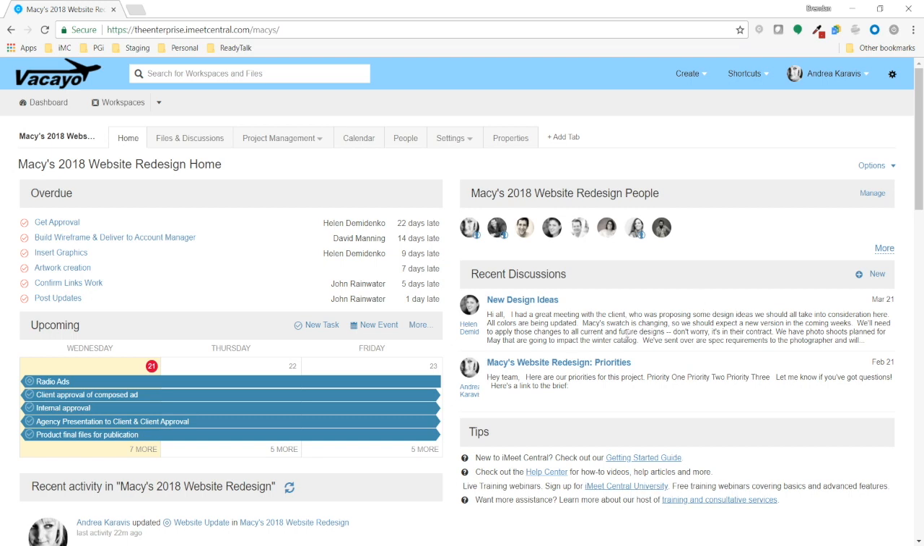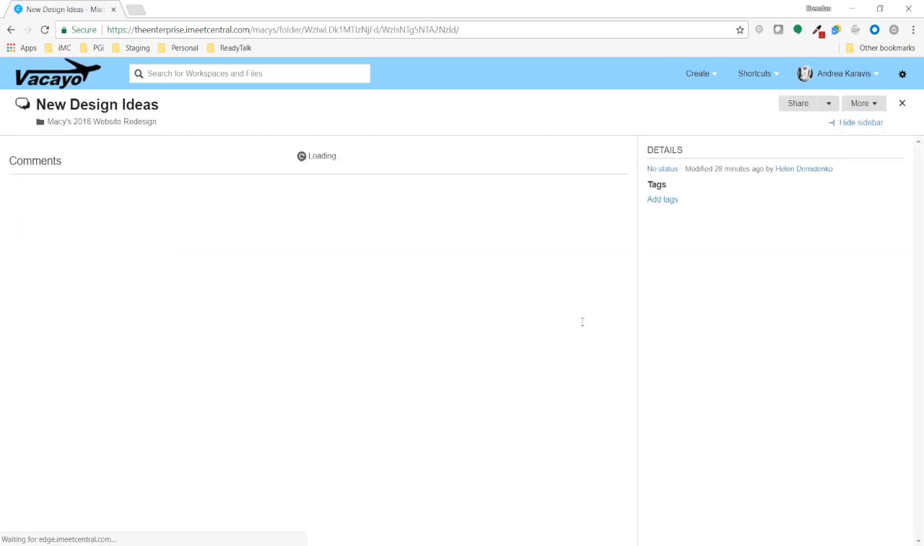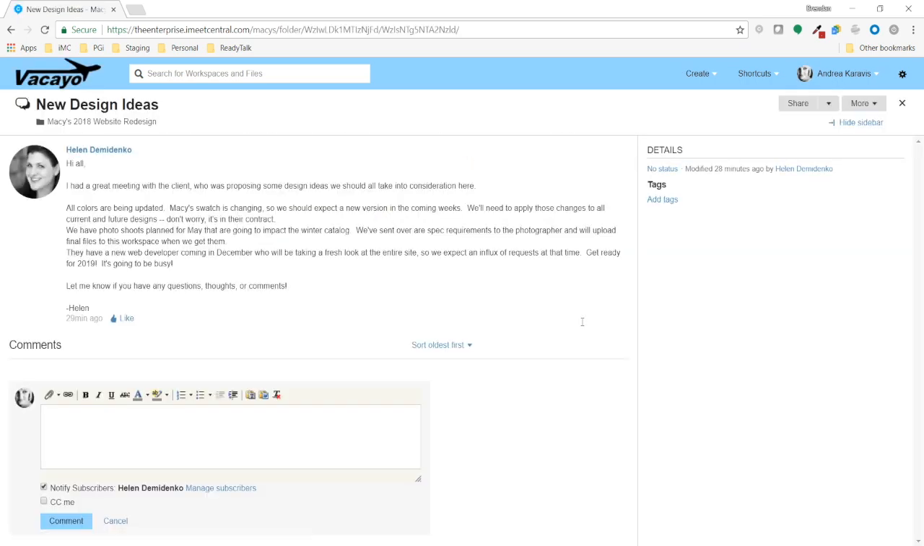We have a couple discussions currently happening in this workspace. One of them was started by Helen, and it's called New Design Ideas. And to view that discussion, I can click on its title, and it will open up that discussion. Discussions work like message board forums. Someone starts a discussion, like Helen started this one, and then I can respond to that discussion.